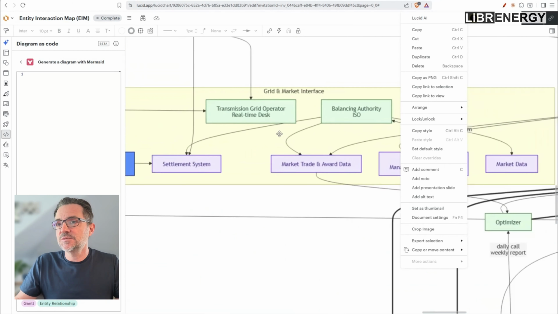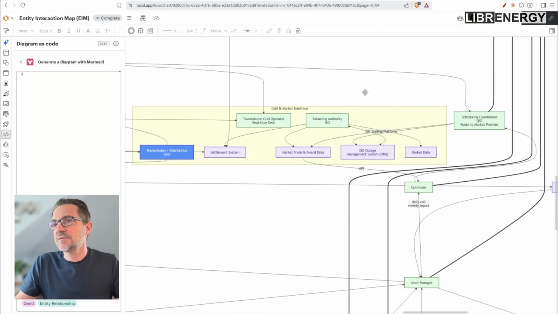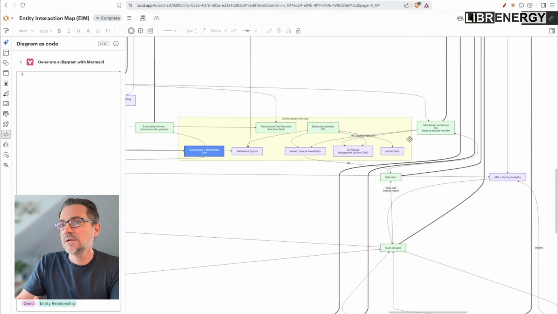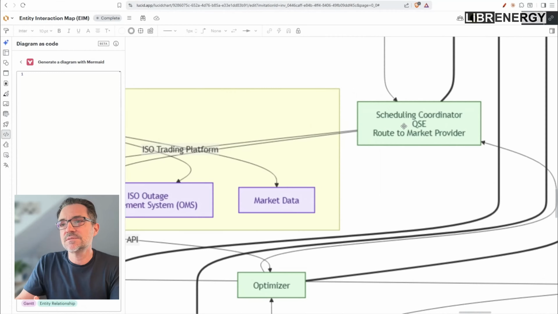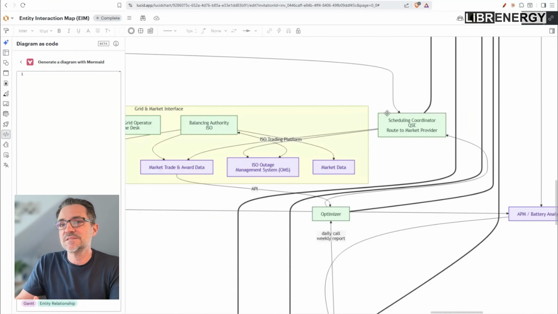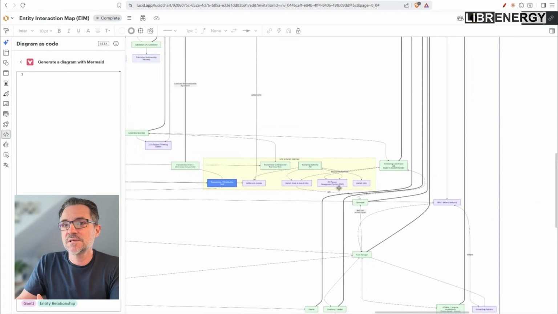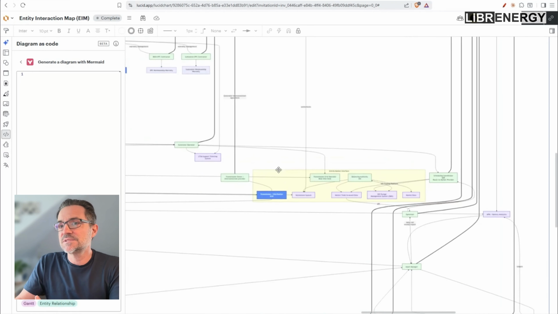And then you've got the grid and market interface. It might not be going in the right order here, but things related to the grid: there's an ISO, a transmission operator, a settlement system, an outage management system. You'll have market data for your bids. There's a trading and award system. Then you're going to have a schedule coordinator, someone authorized to place these bids. Your optimizer might be a different party. Maybe it's the same party in your case, and then you could just have one box. So there we're still in the market.